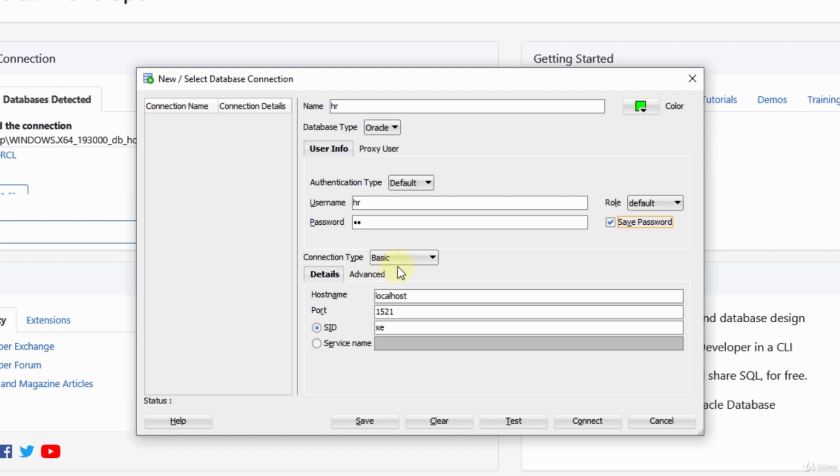If the connection type is basic, you will see the host name, port, SID, and service name areas here. Since you installed the database into your local PC, the host name will be localhost and the port number will be 1521 by default. So there is no need to change anything here. We can connect with the SID, which stands for the service ID, or service name here. Connecting with the service name will be easier for you, so I select the service name radio button here.